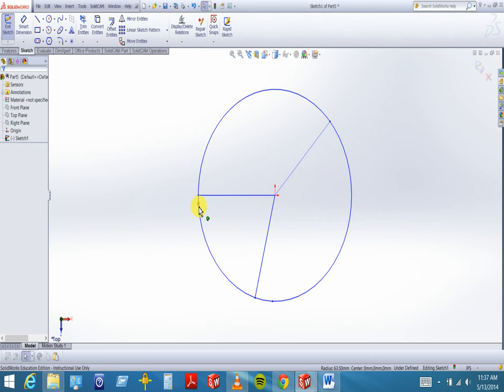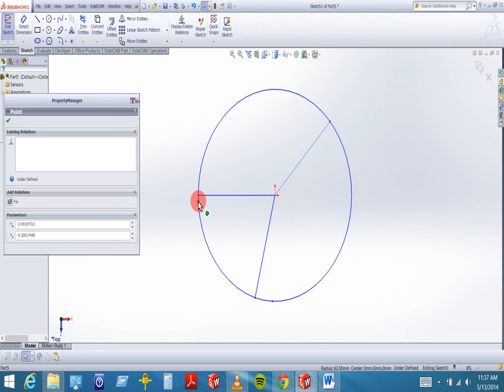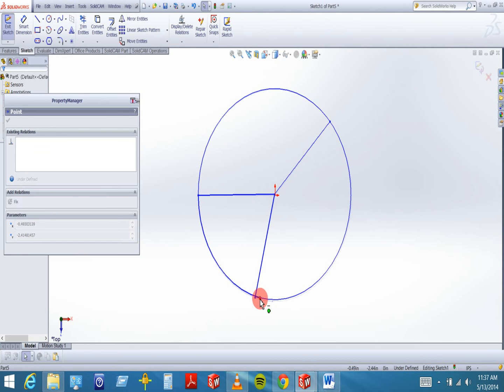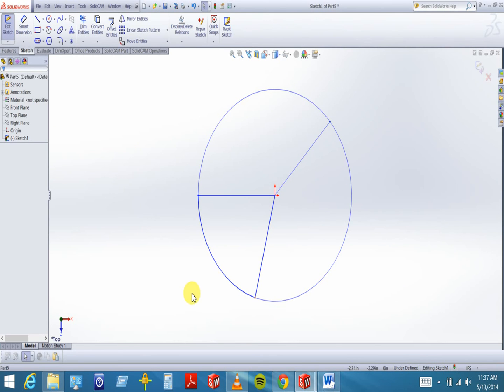So what I can do with those points is, since it's underdefined, the point is blue and the little arc length is blue, that means I can drag it around. So I'm going to drag that point to my little Pac-Man mouth, and I'm going to drag this point to my little Pac-Man mouth. And then you can see I can hover over this and I can hover over that.